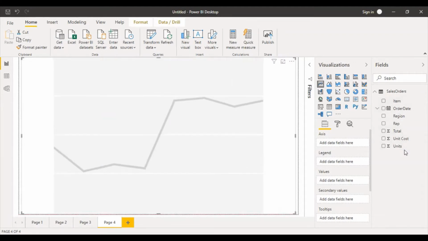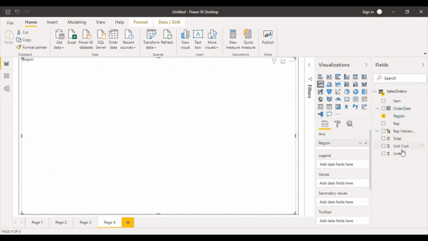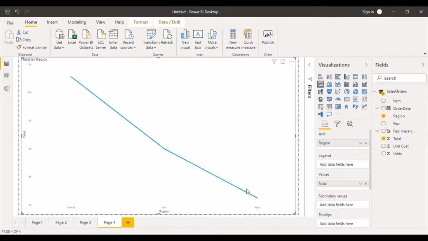So I want to drag in the region. Okay, actually I want to drag in the region over here in the axis and the total in the values. So I want the region wise total. So you can see in the central region we have the highest total, then the east region, and the west region we have the minimum total of the items being sold. So this is a line chart. Again, you can customize the way it looks in the format tab.